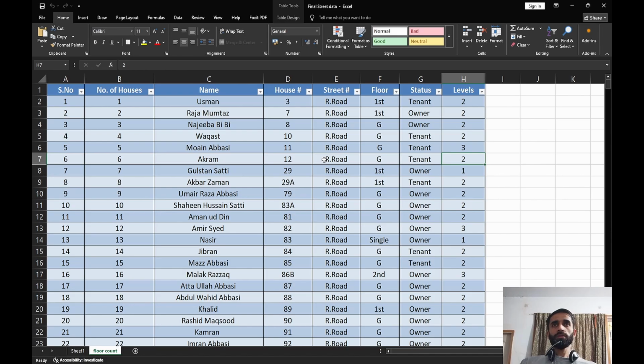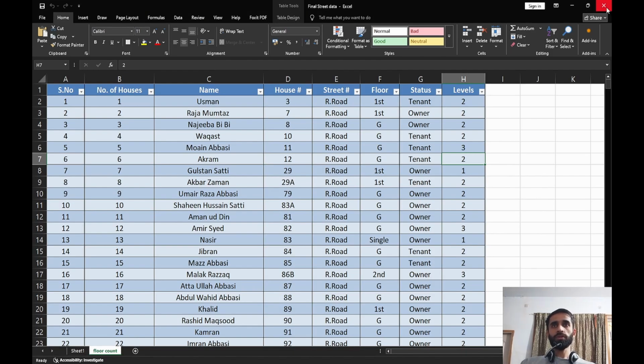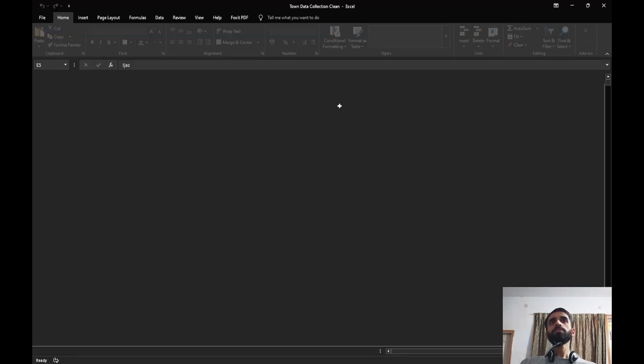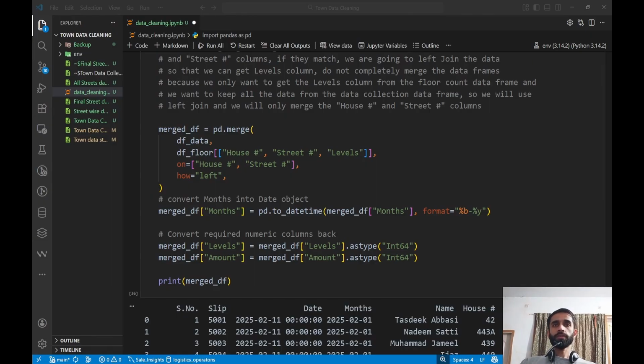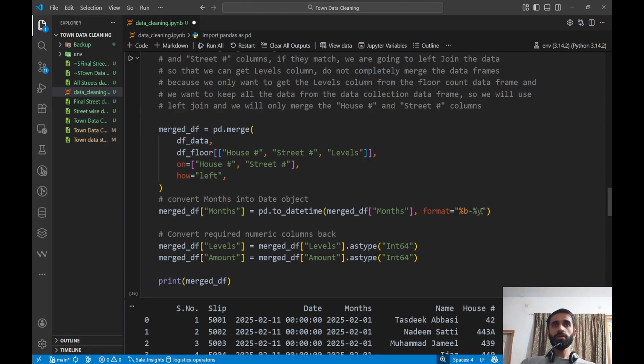Sorry, not this one. Clean data. So in clean data, you can see we have months and years. So this is the format. In Python, we have to define this format like this, because we want to change this into a datetime object, but the data is like this.